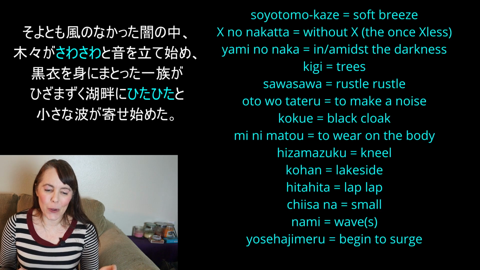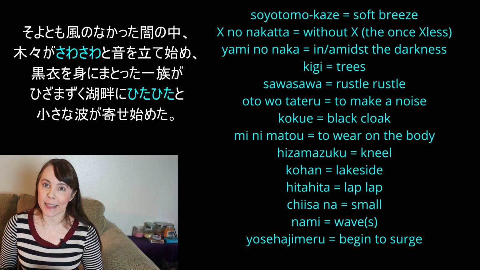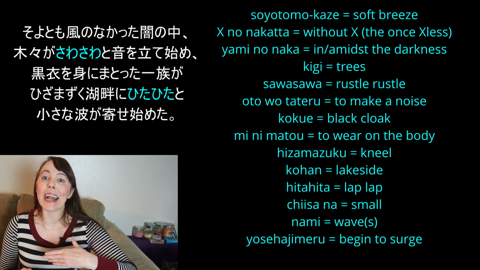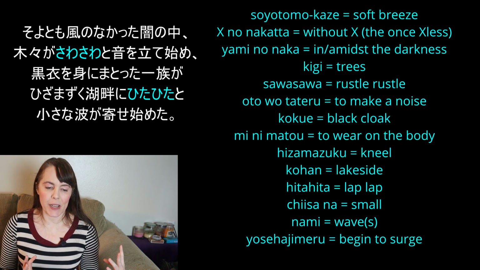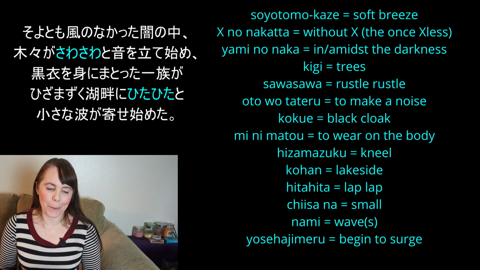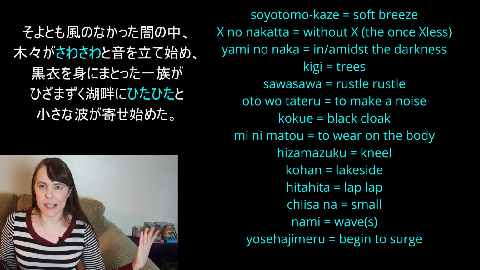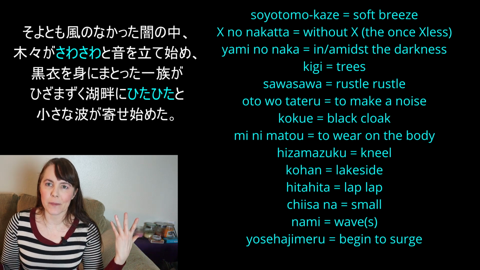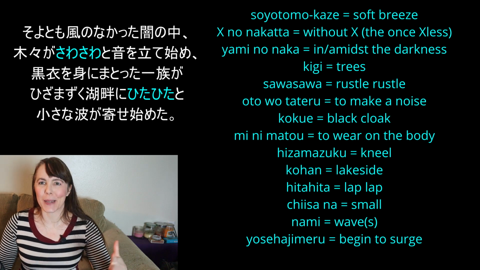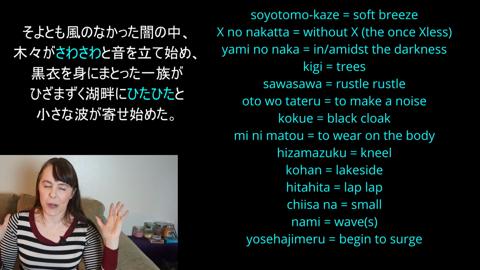So, soyo tomo kaze is like a light breeze, a shallow breeze. No nakatta, so lacking a shallow breeze. There was no shallow breeze. And that whole phrase is being used to describe yami no naka. So inside of the darkness, amid the darkness is a better translation of that. So amid the darkness that formerly didn't even have a whisper of wind. I was a little too poetic with that translation, but, you know, amid the darkness that did not have a soft breeze in it.